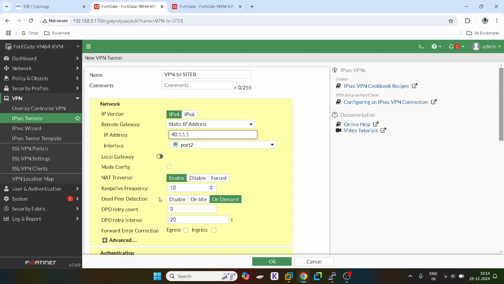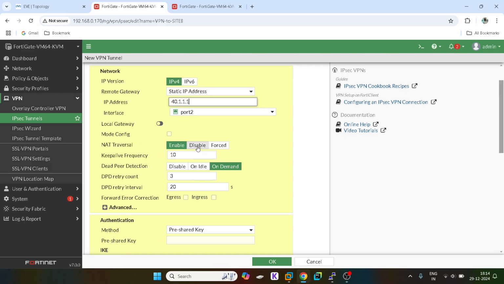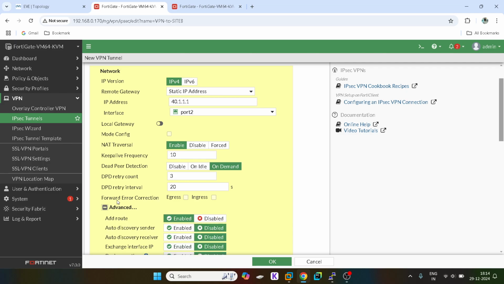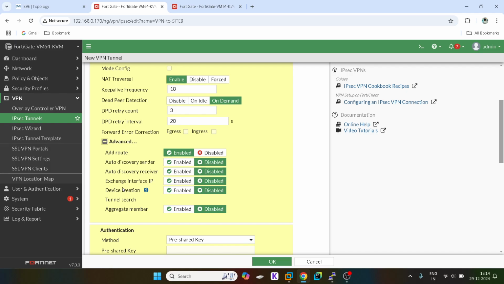Now these are the parameters. What do you mean by NAT traversal, keepalive frequency, dead peer detection? We don't require this as of now. Add a route, I mean to say it will automatically add a static route.